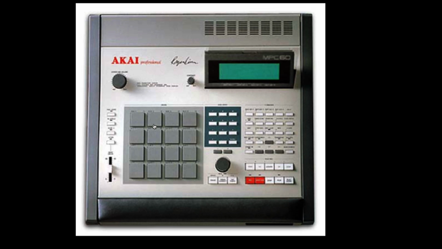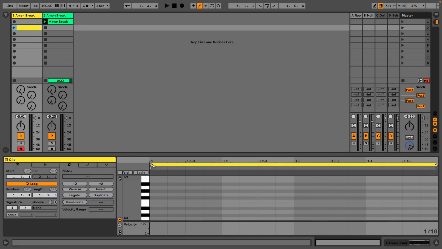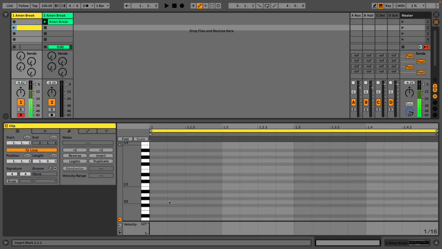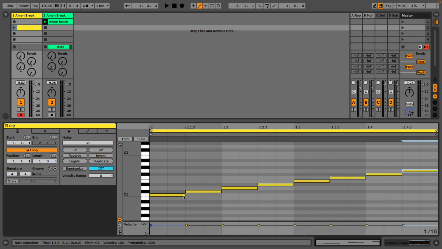But nonetheless, the reason a lot of music from the 80s and 90s sounds the way it does is because people started to play drum breaks with their hands. So before we go further, I really encourage you to do that. I'm going to create a MIDI clip, and I'm going to start drawing in some notes and show you how we can compose like this.